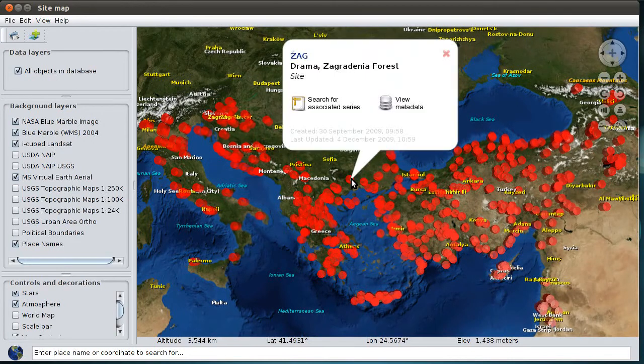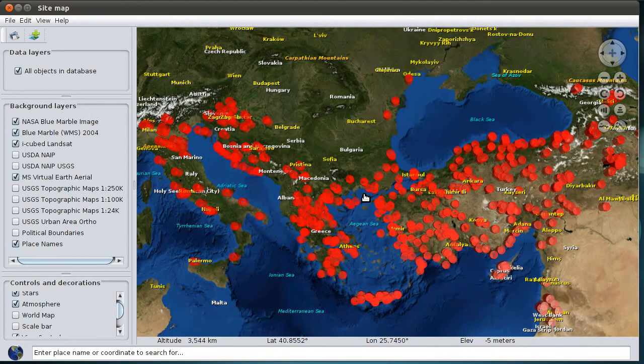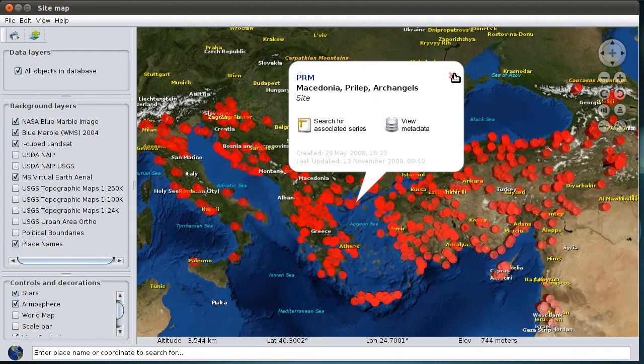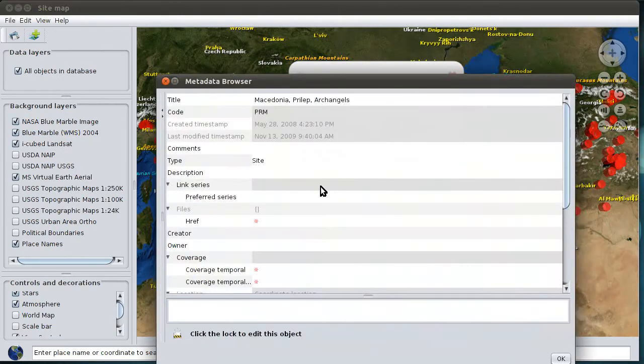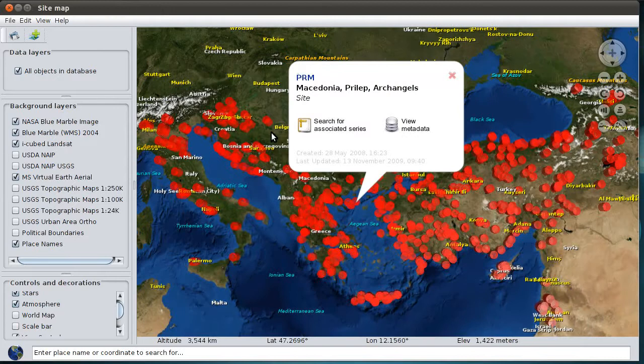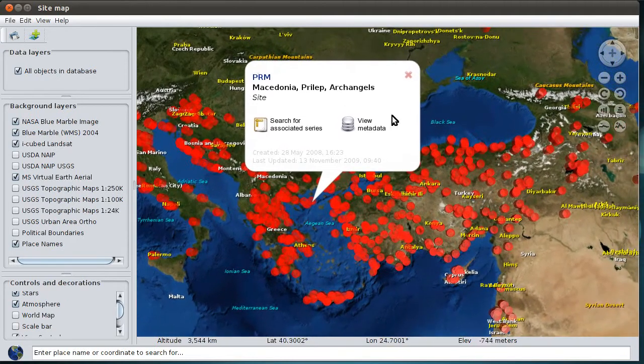For instance, we can click on any of these pins, and these will bring up the main information for these sites. And using the buttons on here, we can jump directly into the metadatabase and see the metadata for these sites, and we can also search for any series that are associated with this site. That will bring up any raw measurement data we have, any actual measurement series for the site, and also any chronologies that we have within the database for that site. So it's a really good way of exploring your data set spatially.